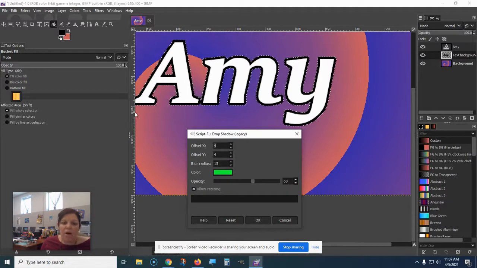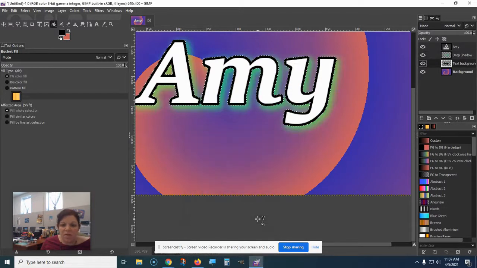Right now, we've got our X axes and our Y axes. And so that's what these offsets mean. And right now they're offset by 4 pixels and the blur radius is 15. And I'm going to go ahead and click OK and see what that looks like. And so now I have this green glow.